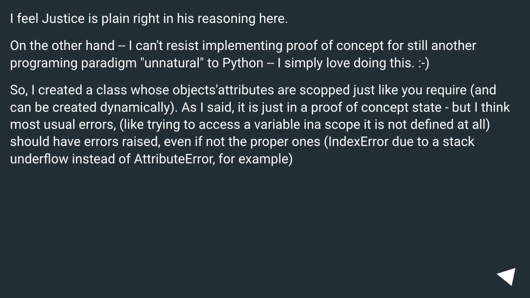I feel justice is playing right in his reasoning here. On the other hand, I can't resist implementing a proof of concept for still another programming paradigm unnatural to Python. I simply love doing this. Smile. So, I created a class whose object attributes are scoped just like you require, and can be created dynamically.